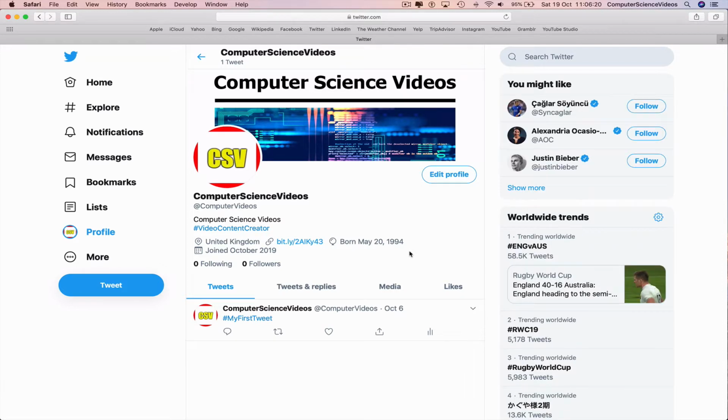Command R to refresh the page. We no longer have a pinned tweet, so we can quit Safari.